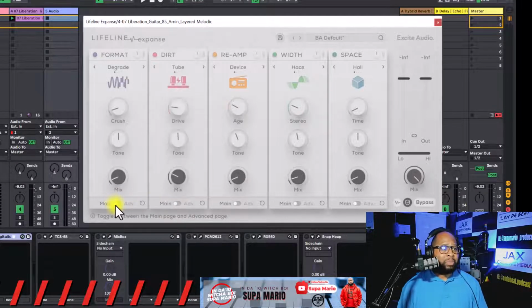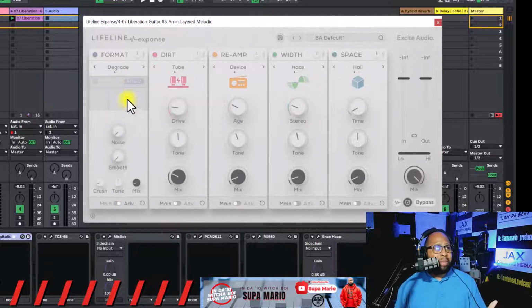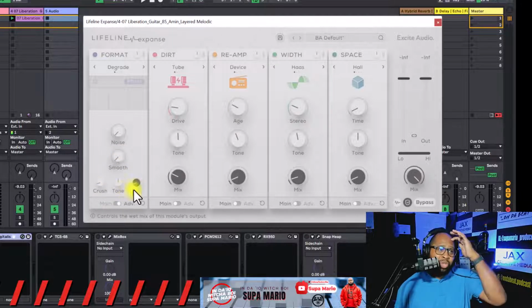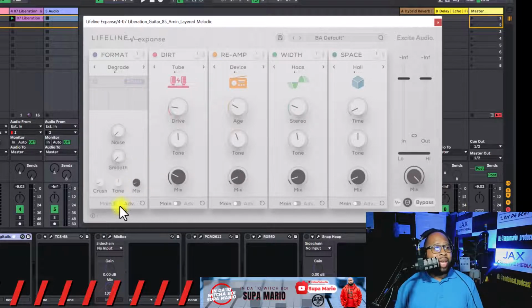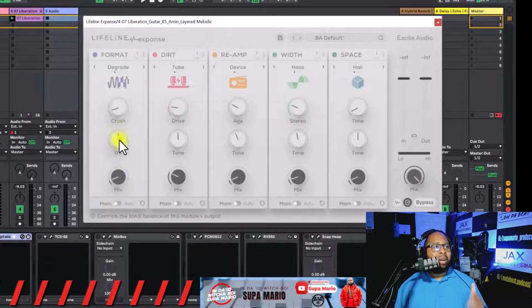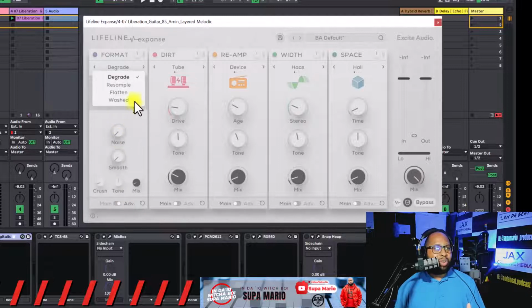So basically, let's break this down into sections. Format is basically where you can degrade the sound in different sections right here, and you can choose different types of format effects. You can also introduce noise, smooth out that noise with the tone, and then you can also do some crushing, some tone shaping, and then you have a dry wet mix knob along with that as well. But if you put it back on the main page, you can see you've got a little bit of crush. You can still choose tone. You just don't have the difference of the noise and the smooth section right there.